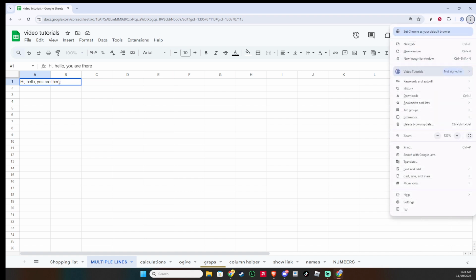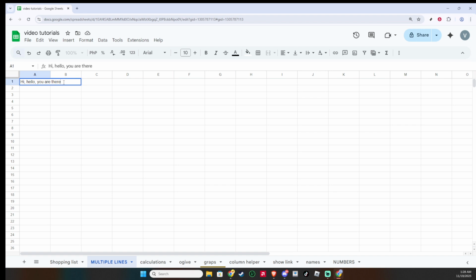Here's the key step. To create a new line inside the same cell, press Alt plus Enter on Windows or Option plus Enter on a Mac. You'll see the cursor jump to a new line within that cell, not to the cell below. This is different from pressing Enter by itself, which normally moves you to the next cell down. Using the shortcut keeps everything neatly inside one cell.